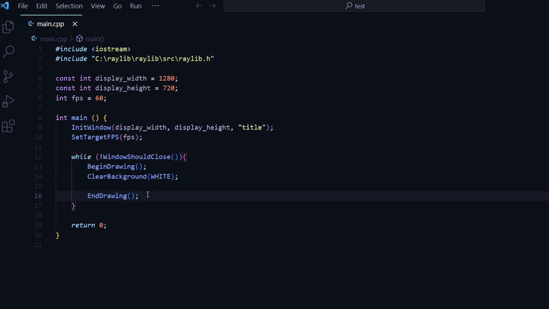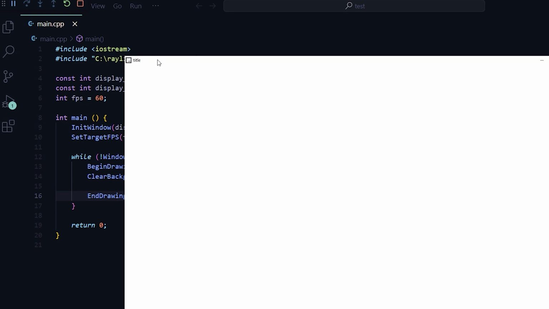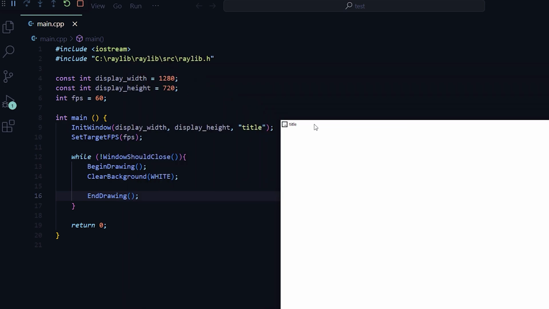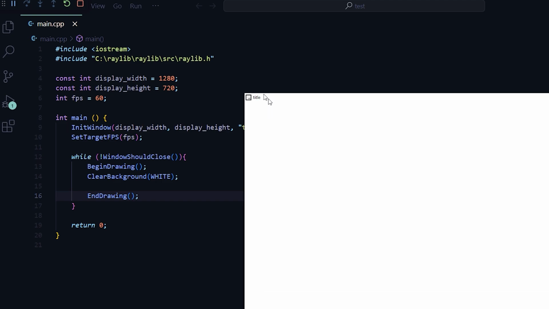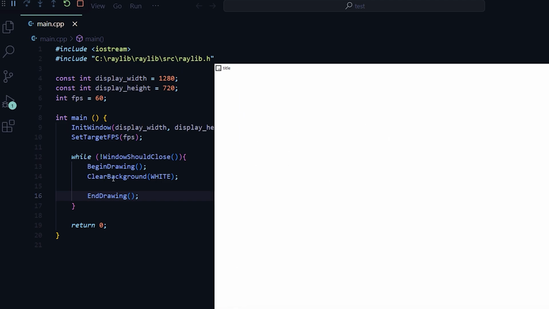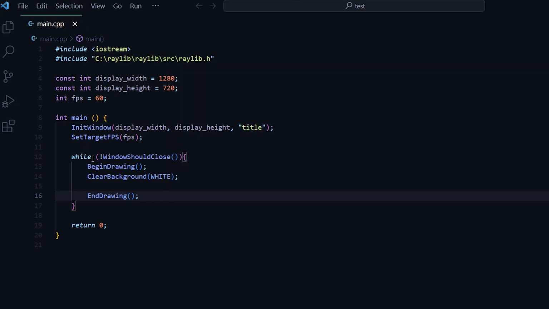Now if we run it, as you see, we have the title screen. We have the window now. So this is the title which I was talking about, the top left thing on the screen you see. This is the title which you get in the inner window, and this is the white frame we set by ClearBackground. So if I press, you see my program is running. If I just press the cross button, the program is ended because the while loop was closed. So this is how we make a window in the Raylib library in C++.